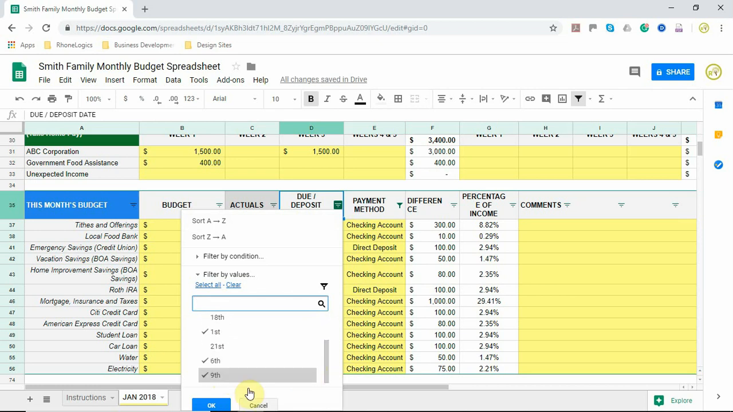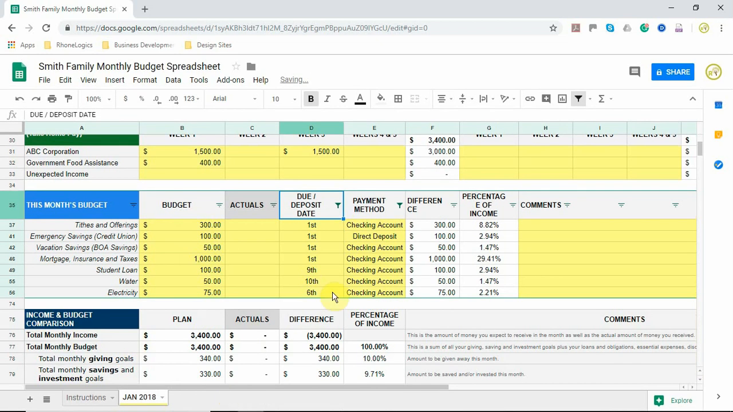Okay, and then click OK. Now, if we sum up the budget column, that sums to $1,675. So we're going to be $175 short because all we'll have in our checking account is $1,500.